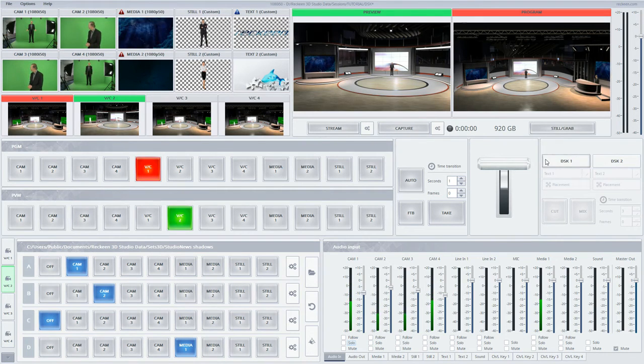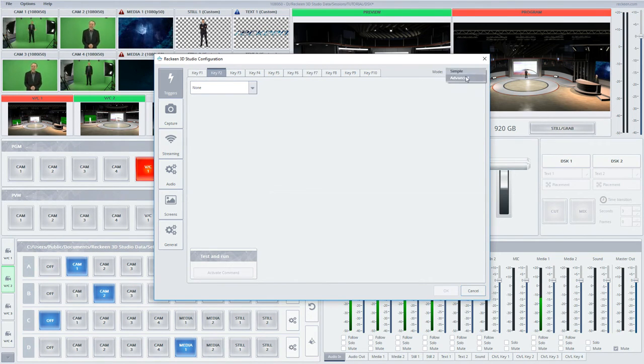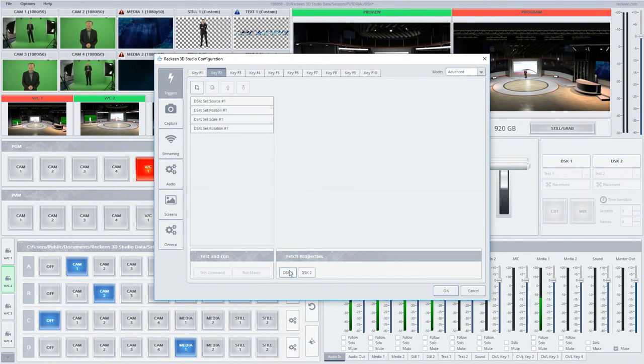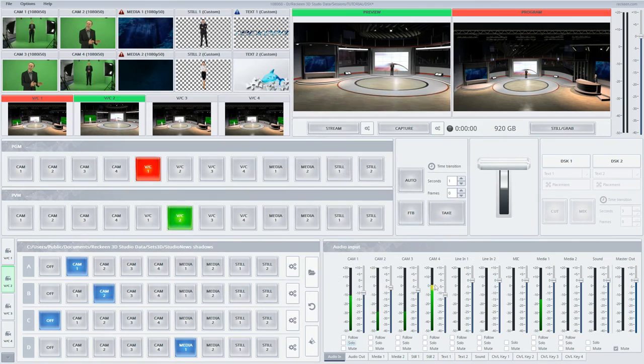So to facilitate the user's work, 2 keyboard shortcuts assigned to DSK1 and to DSK2 have been added to the application. I will show it on the example of the F2 key. We have to choose the advanced mode for it. We press the DSK1 button located below the window. 4 functions have been automatically added to the list: setting the source, position, scale and rotation. All we need to do now is to modify the relevant parameters for each function according to our needs.